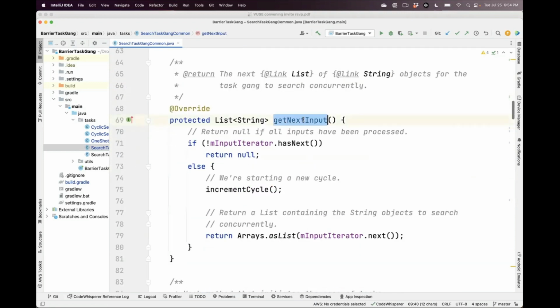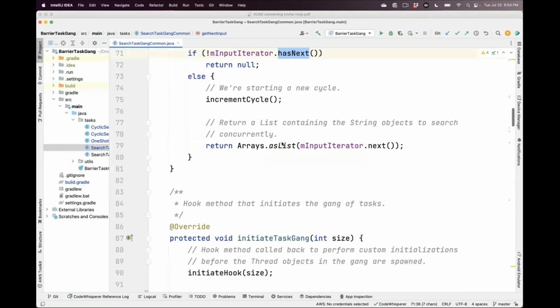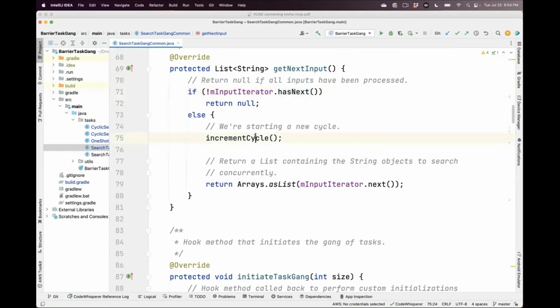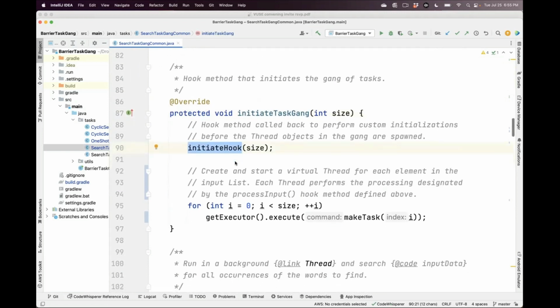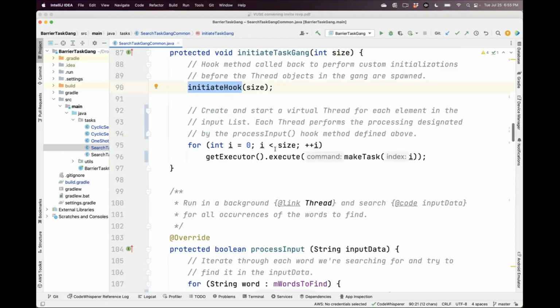Here's the get next input method. This will check to see if we're all done, if all the inputs have been processed. If so, we're done. Otherwise, we increment the new cycle and we convert the array of string objects into a list using the Arrays asList factory method. Here's the initiate TaskGang method. It calls the initiate hook, which probably doesn't really do anything that we care about here. But the main point of initiate TaskGang is to iterate through all the elements in the input list and make a runnable for each one of those.